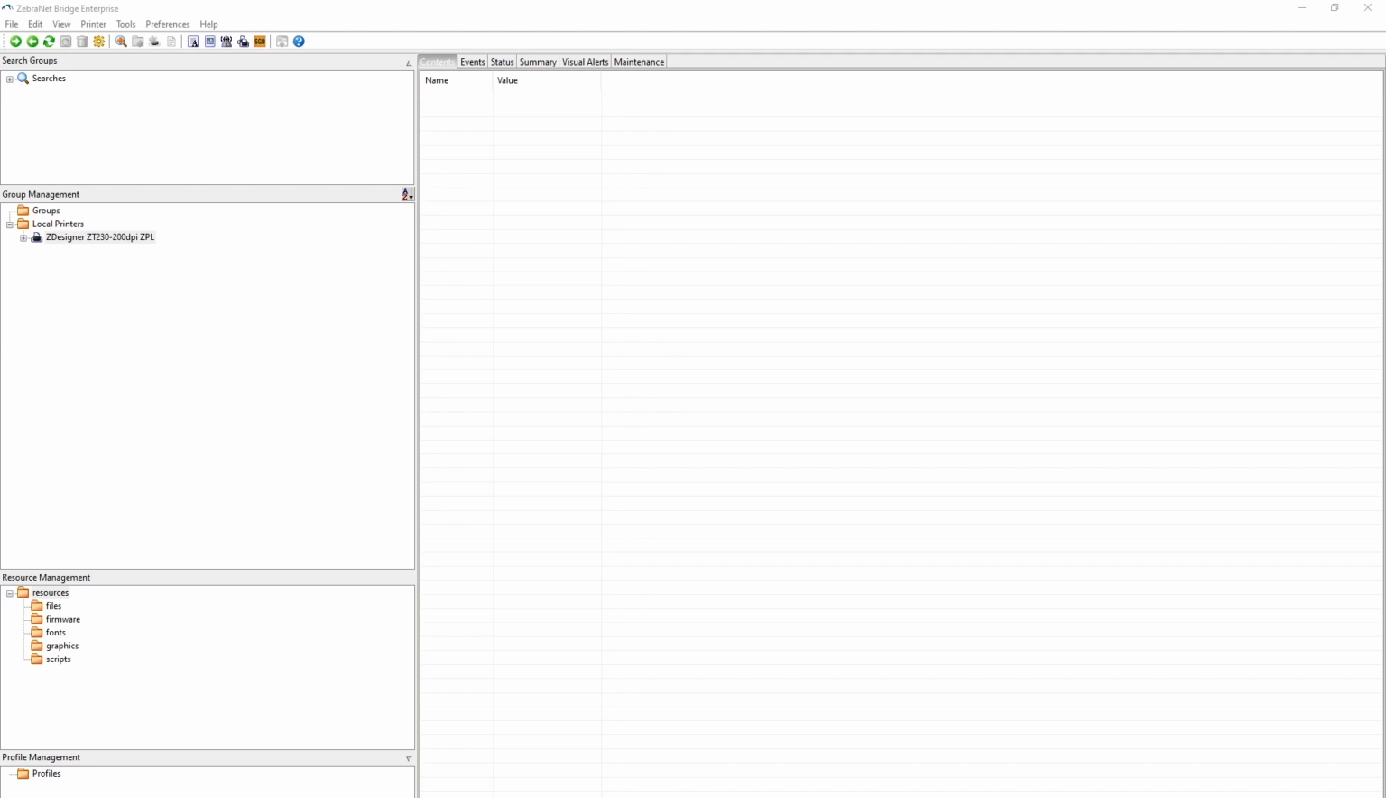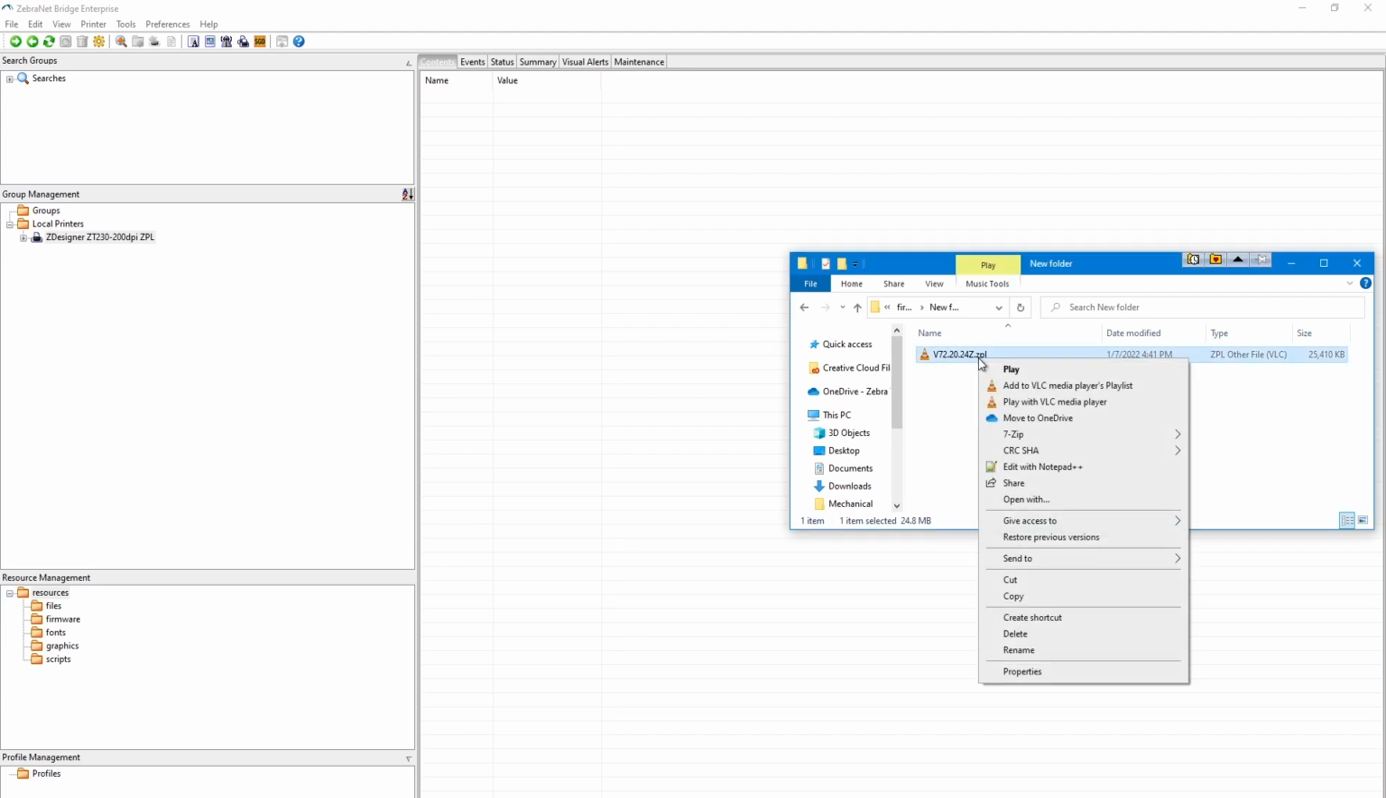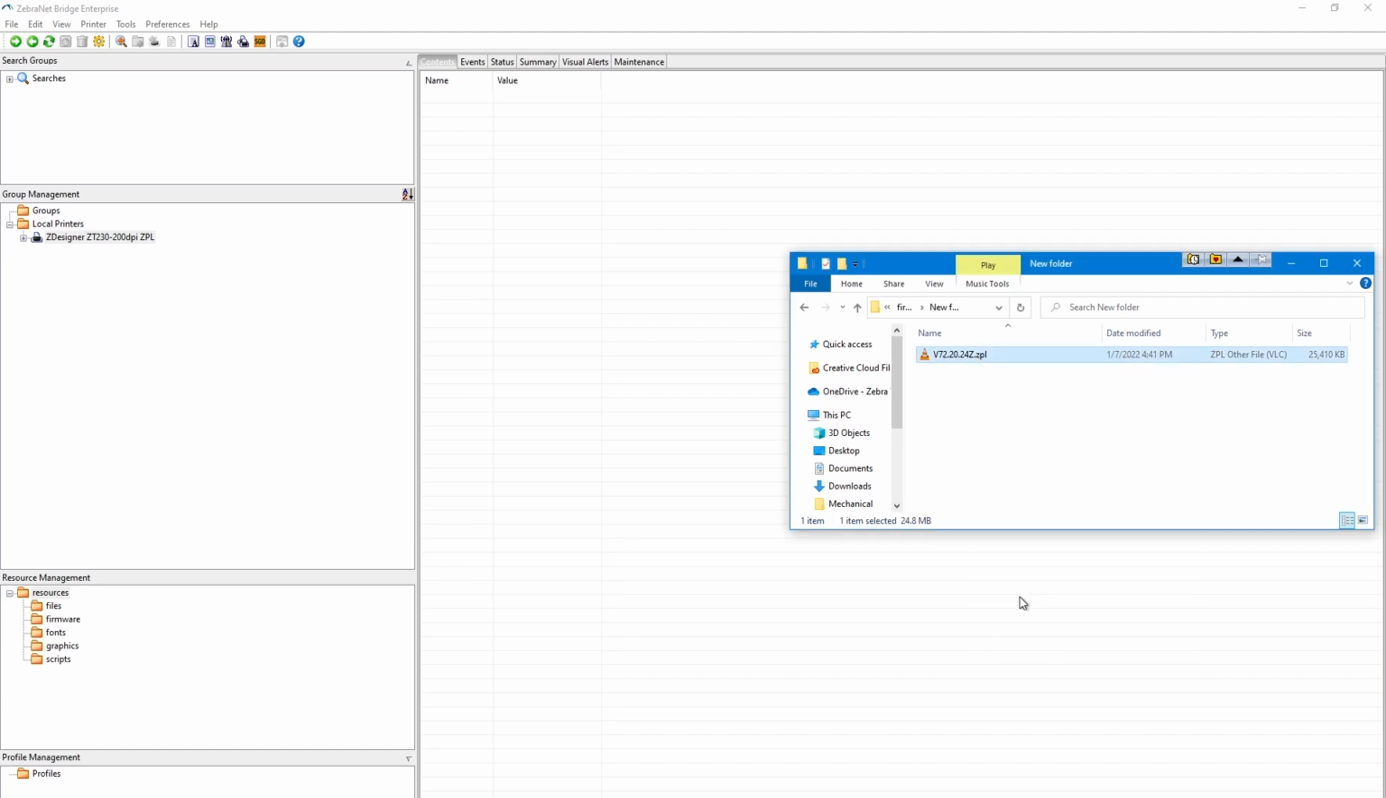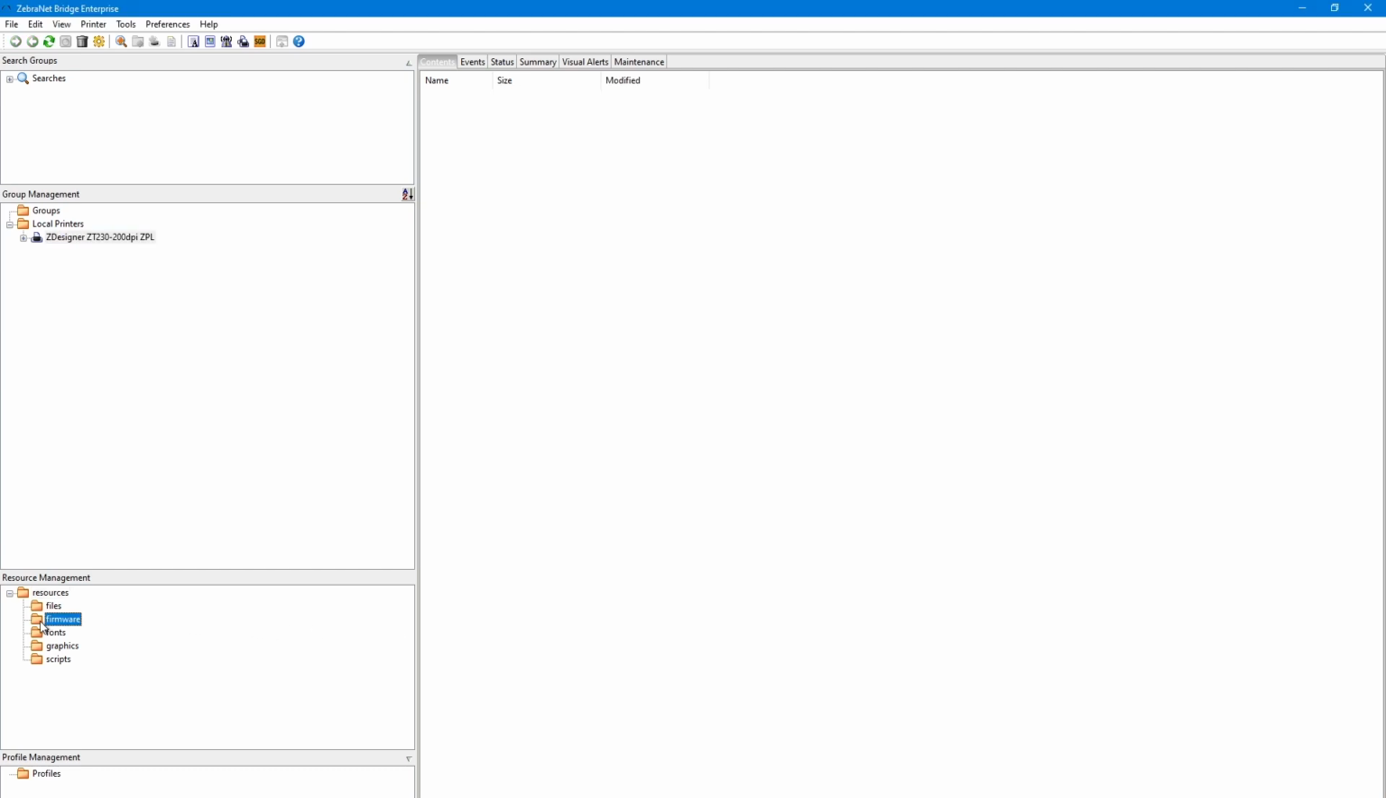Add the firmware file to the Resource Management window. Right-click and copy the ZPL firmware file from where you saved it, and then paste it into the Resource Management firmware folder. From the Resource Management window, select the firmware file and then right-click and select Copy.